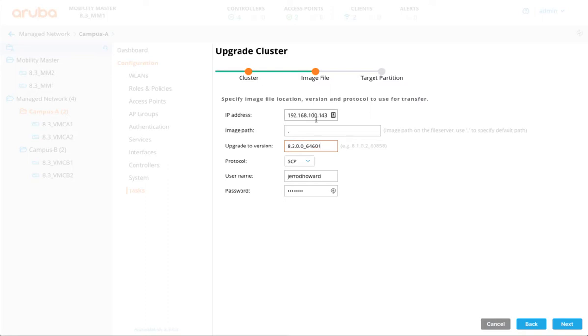So my SCP server is 100.143. This dot just tells it to look in the main folder, but if I had a big SCP server that had the firmware nested inside some other folders, I would want to put that proper path. I've got SCP as the protocol, my username to log in, and I will re-enter my password.